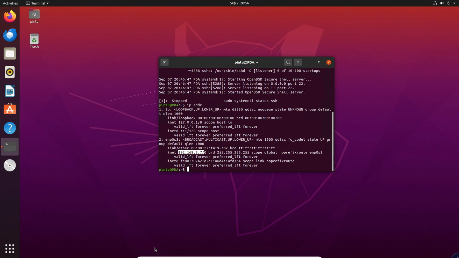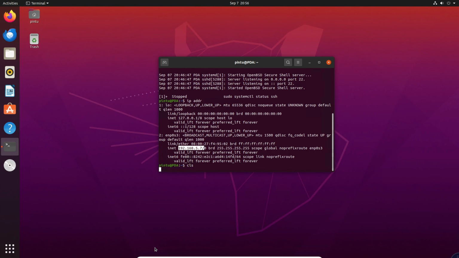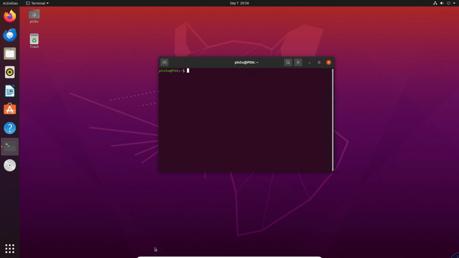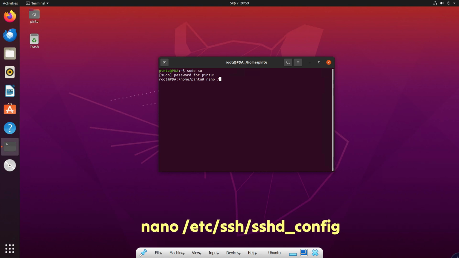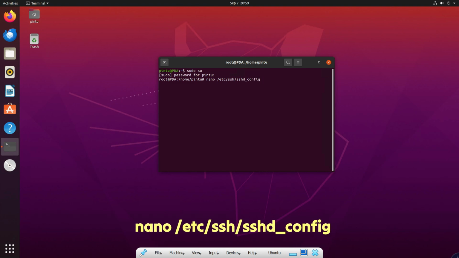So we are going to the SSH configuration file. Let me clear all these things. So now we are going to change the SSH port. So let's change the user to root first. Okay, we are in the root now. So I'm going to use the nano tool. You can use Vim if you want. So /etc/ssh, and this is the file where the configuration settings are contained.